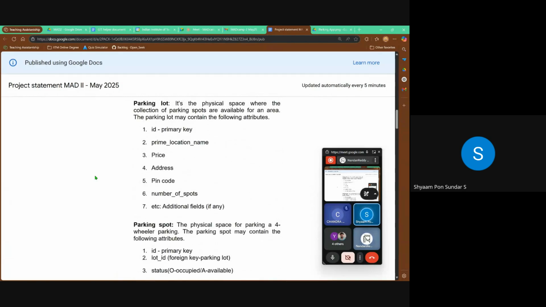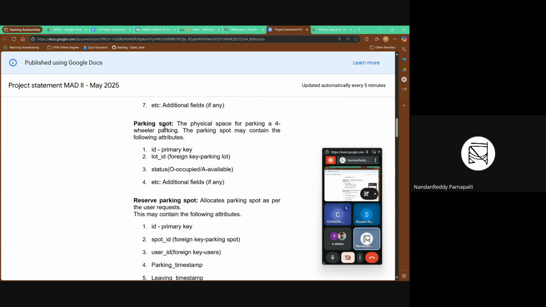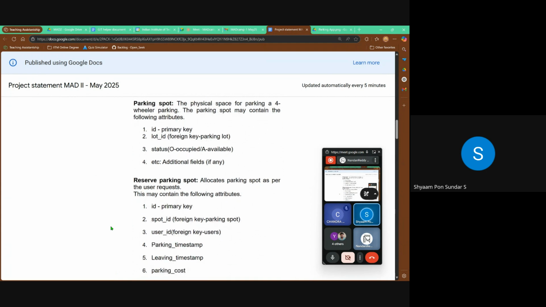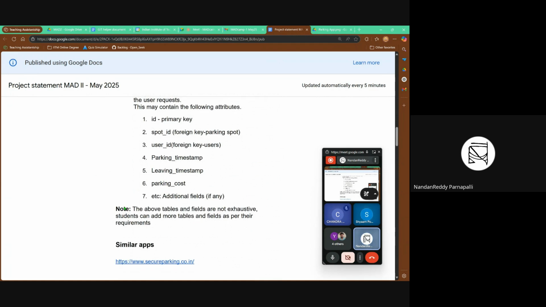Can we not pool the spot and reserve as one? Every row in a spot is a specific spot, whereas reserved parking is a user's entity, like the user's data associated with that spot. So it is one to many, one spot can have multiple reservations, right? Okay, makes sense. When you create models, then you can understand how it is working. Okay, got it. Thank you.